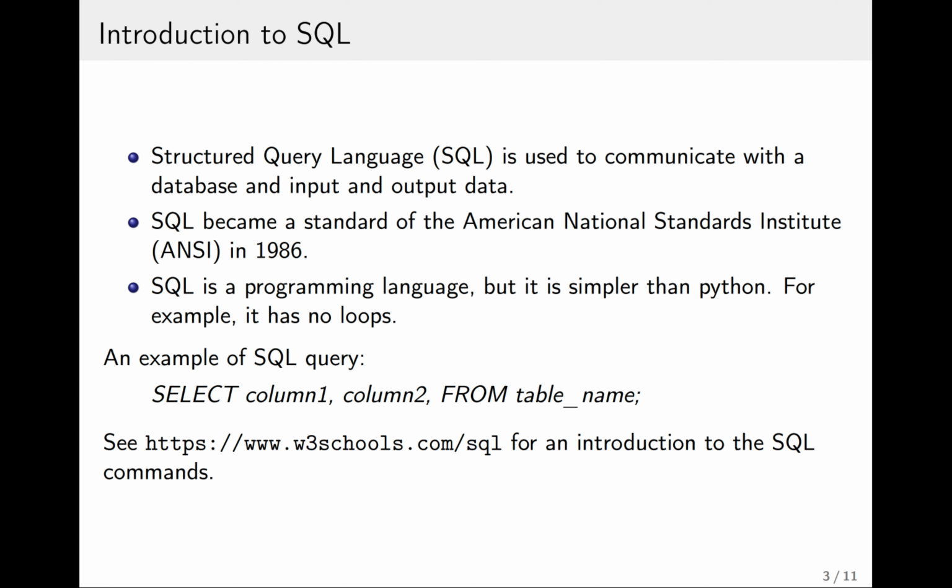So actually with databases you access the data using something called structured query language, SQL, and this is the way you communicate with the database, either to extract data or input data. This SQL is a standard of the American National Standards Institute, so it is actually a standard language, although many different database systems have slightly different syntax, so it's not as standardized as it perhaps should be.